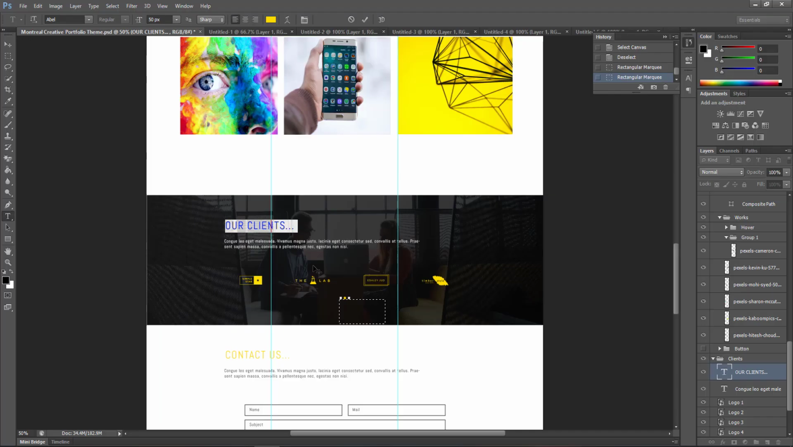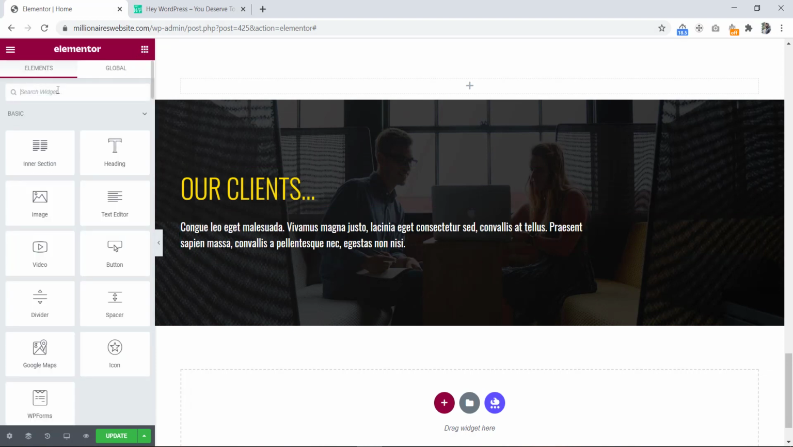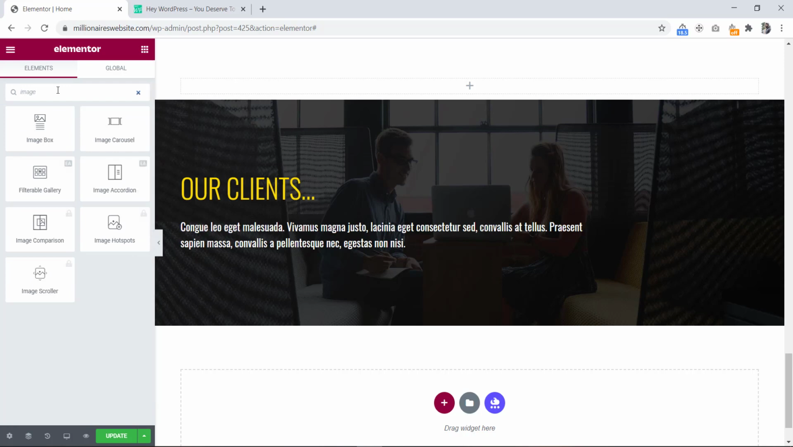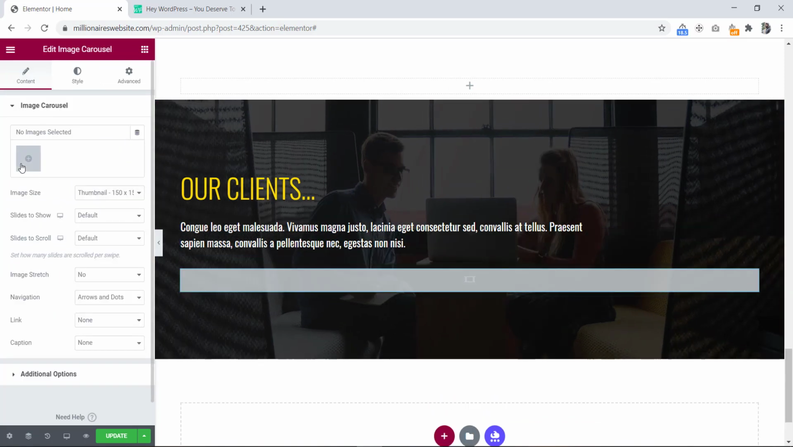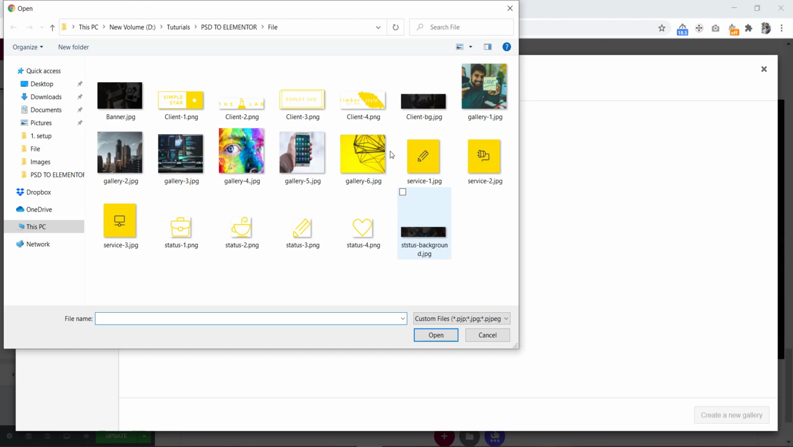Okay. Now we will create this logo carousel. Okay, go to the element. Let's search here image carousel. Here it is. Let's drag it to here. Okay, we will select the image from here, upload files, select files, we'll select all those files together, open.